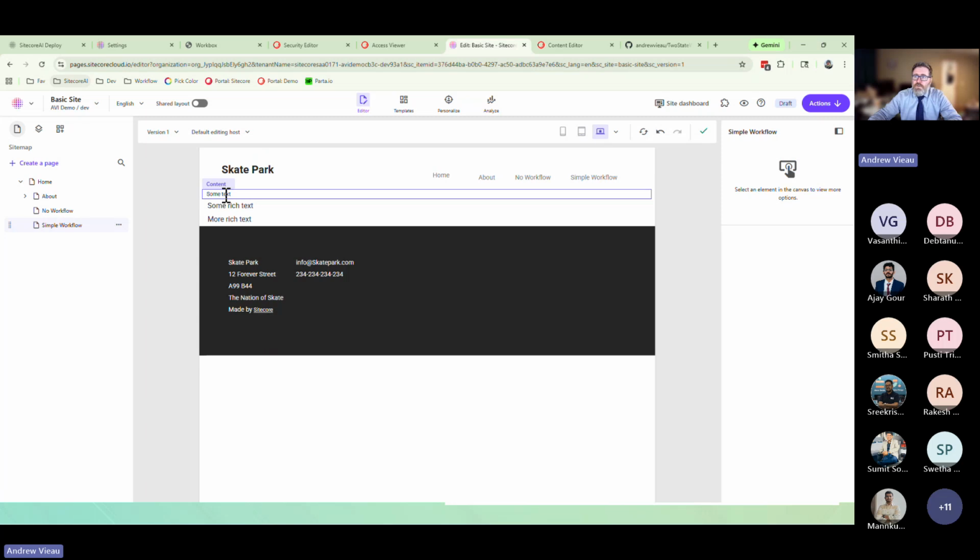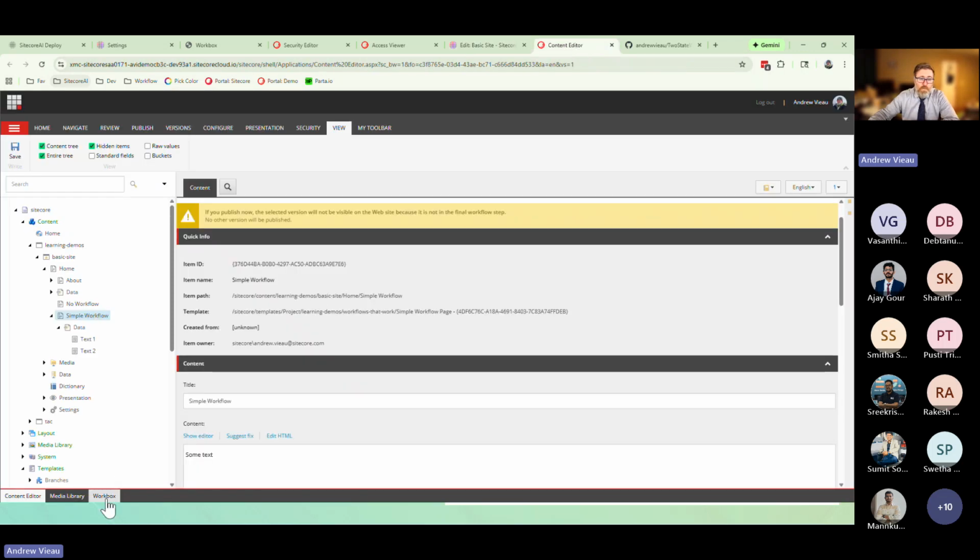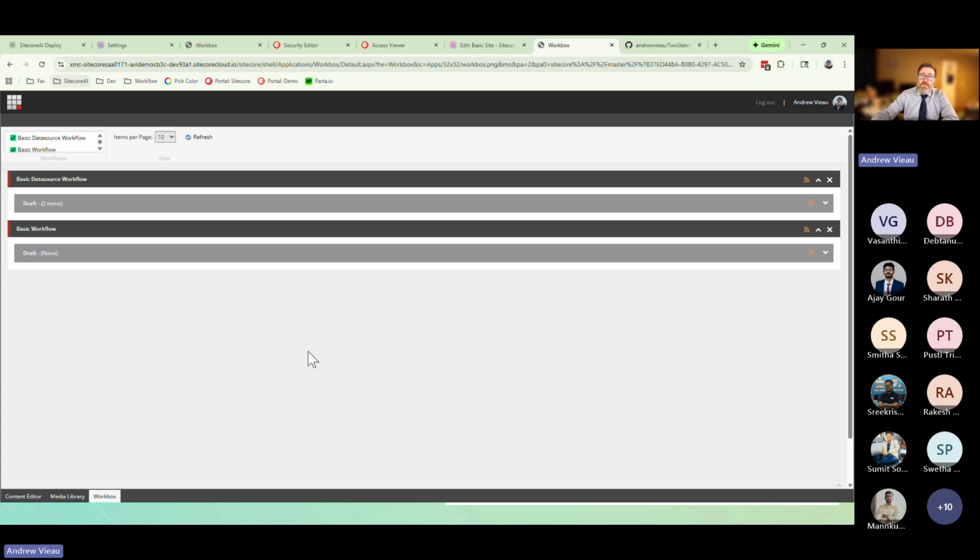Now, the issue is if these items are in workflow, if we want to restrict those items as well, you'll notice, and let me go ahead back in the content editor. Let me show you the workbox. This is a tool that isn't used as much in Sitecore AI, but it's certainly used a lot in XP. It is still there in Sitecore AI, but this shows us the items in our different workflows.